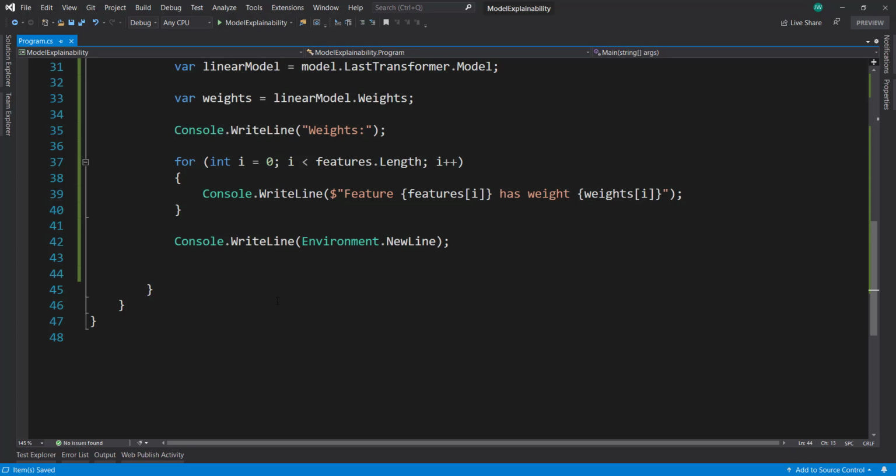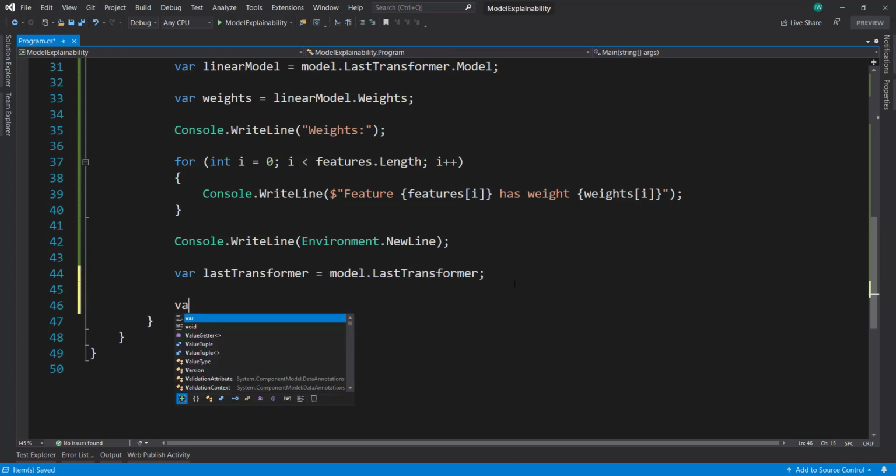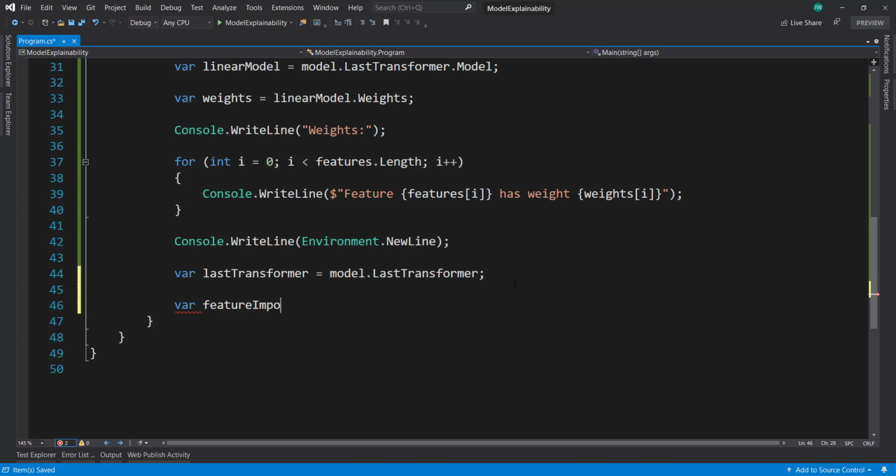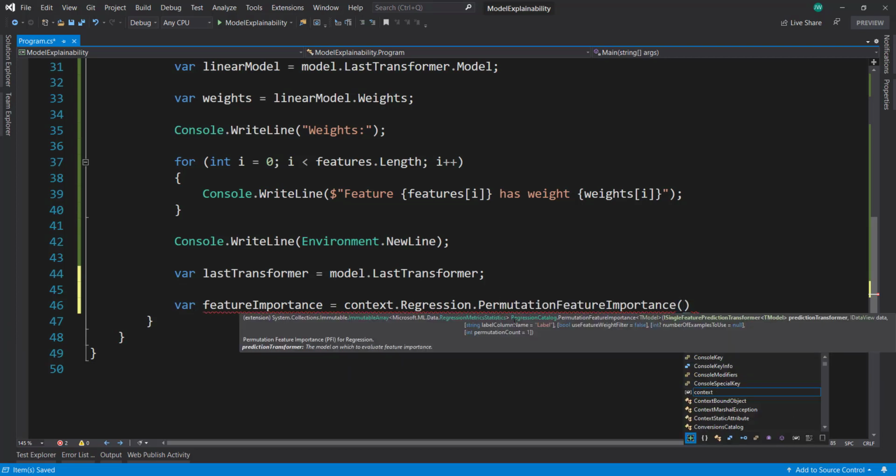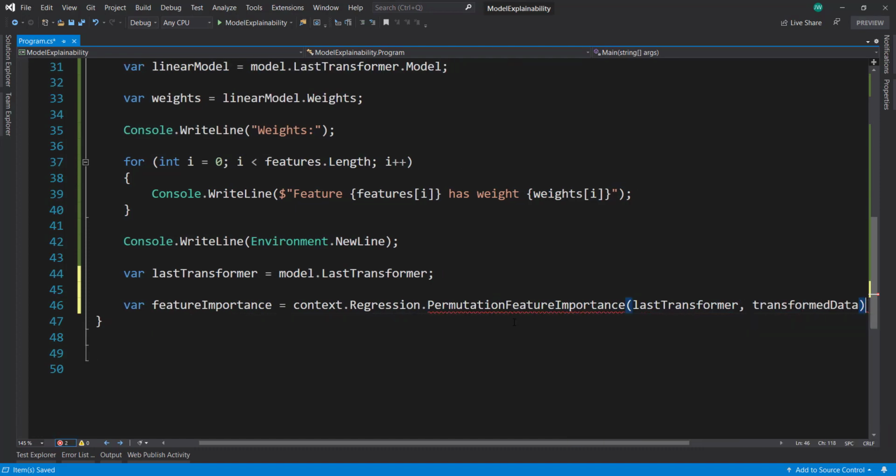And the next thing we can do is get something called the global feature importance. The global feature importance is going to be throughout the entire model, which features it deems more important. To do that, we need to get the last transformer. So like up here, we got the last transformer model. I just want to model that last transformer. And I need to add a feature importance trainer here using context, regression, permutation, feature importance. And I'll tack on that last transformer and then the transform data onto it.